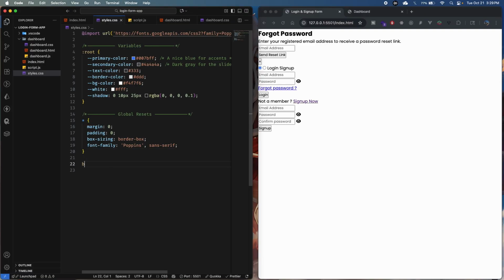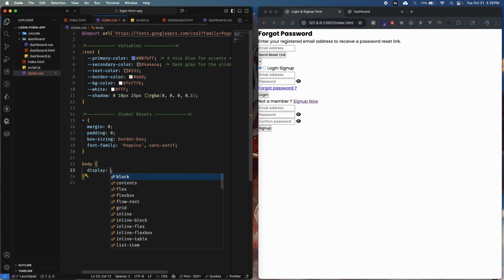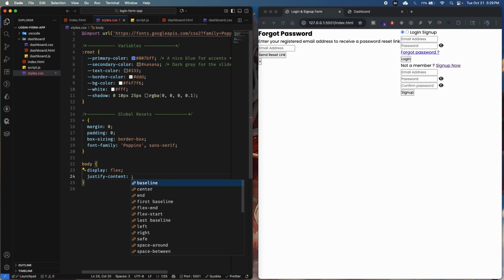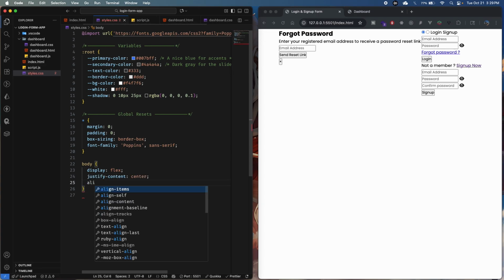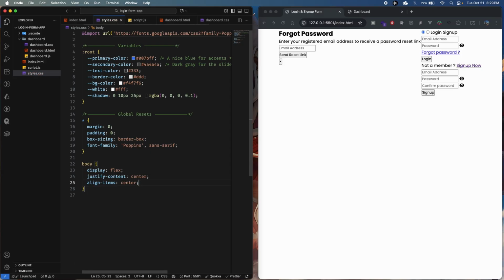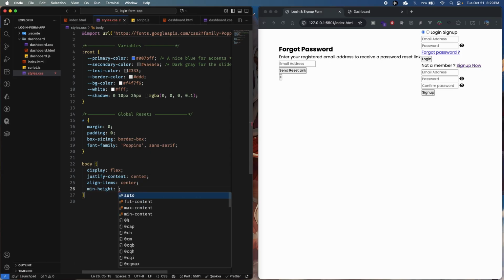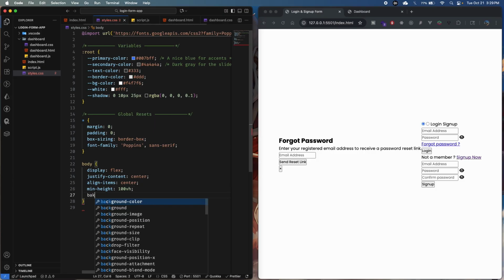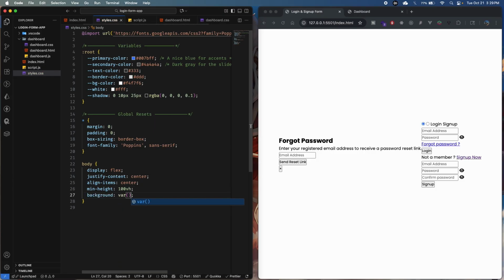Good. So now for the body, I want the body to be a flex box. So let's put here display flex. Then I want justify content to be center, align items to be center too. We are going to have a min height of 100 viewport height. So in this way we get the elements in the middle. Excellent. And then I want to reference the background, and I want to use one of the variables that I have at the top, and we are going to be referencing the BG color.